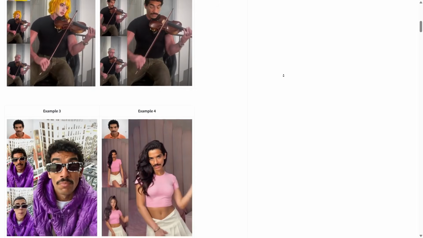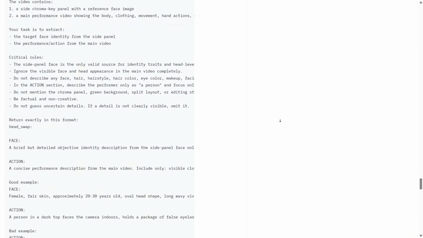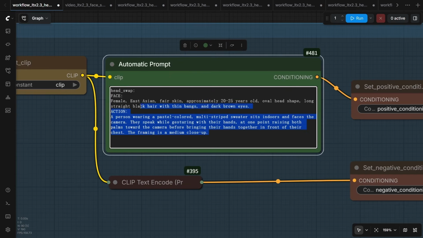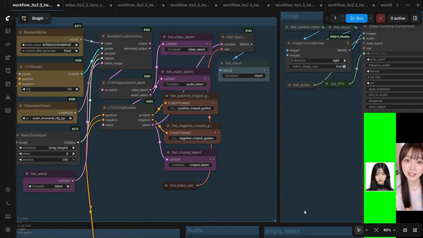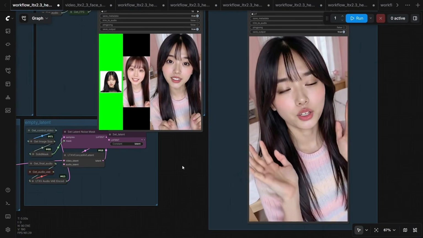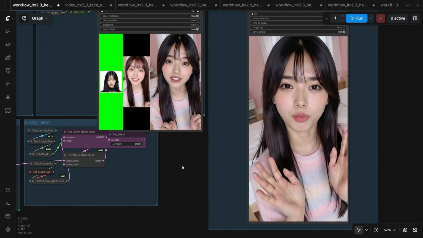Regarding how to write prompts, the official team provided a template and a prompt engineering guide. You can use any large language model, input this prompt engineering guide as a system prompt, and upload your control video, the one with the face on the left and the reference video on the right. Doing this will give you a prompt. We paste this prompt into our workflow, and it generates our face swapped video. I tested about 4 or 5 videos, and I personally feel that the impact of the prompt is not obvious at all. My advice is that you don't need to spend too much time and energy writing the perfect prompt.